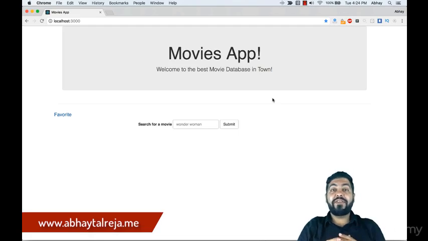Hi guys, so now that we have moved past our shopping app, let's quickly move on to watching some movies, or rather creating our own movies app. Yes, so we are going to create a movies app using React JS and Redux JS, and of course some other elements that we will use. Now that being said, let me quickly give you a walkthrough on what we are going to create.